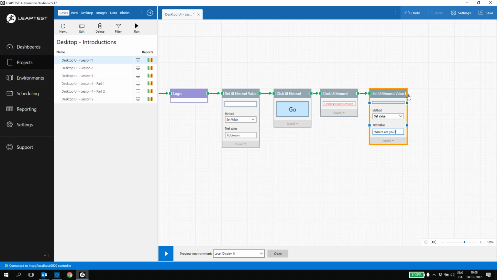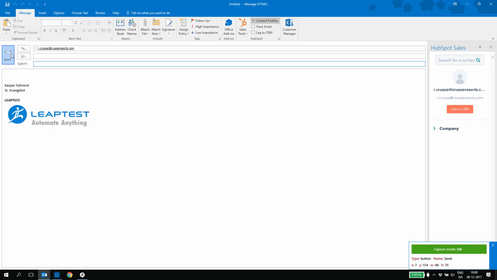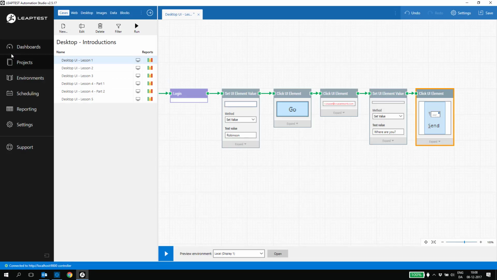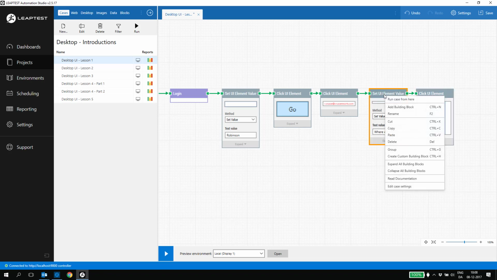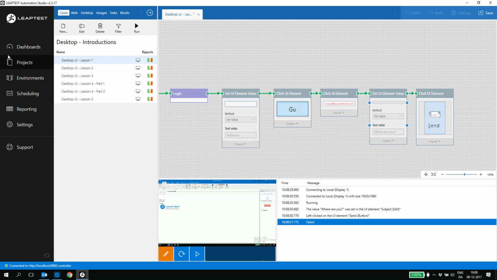Then we use a click UI element to click on the send button. Like this. Let's run the two mail blocks and see the mail getting sent. The mail closed down after sending it, so we assume that it was sent off and that it will be received in the right inbox.